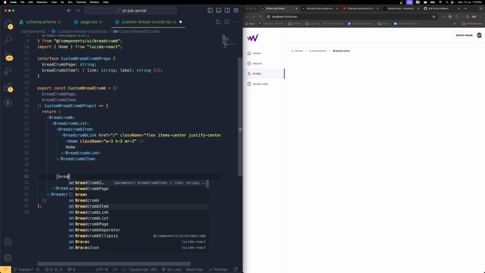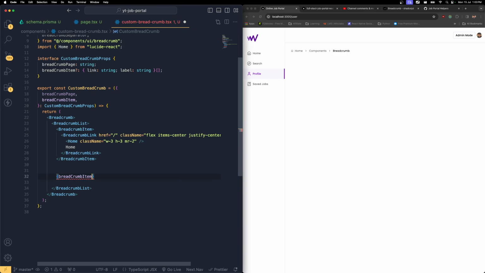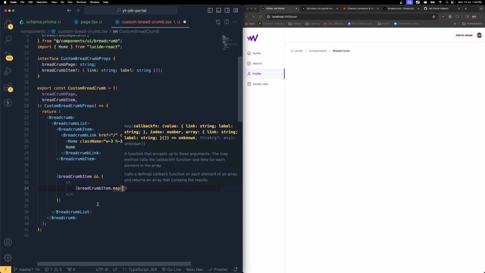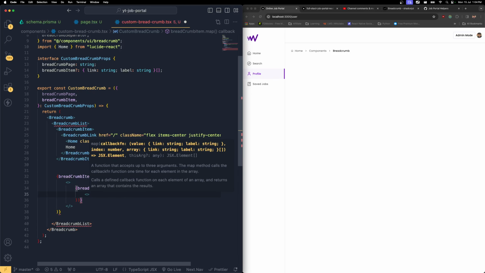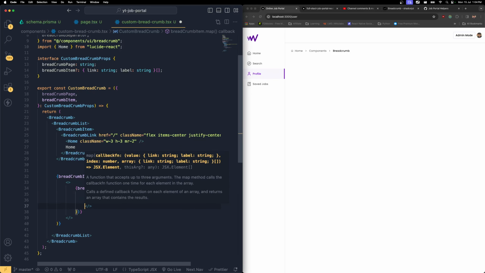So let's use the breadcrumb item. If there is a breadcrumb item, then render it. So we're going to bring the render brackets and get the React fragments. Let's say breadcrumb item dot map. Open it, then get the item and the index out of it, then render it. Create the React fragment over here, enter.